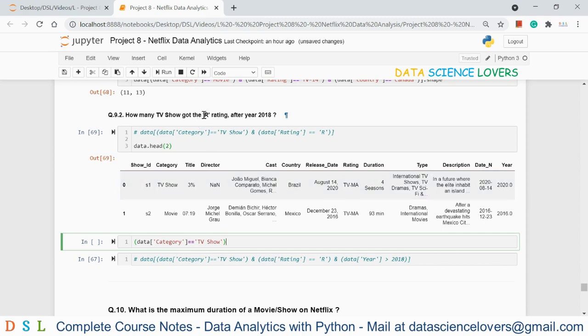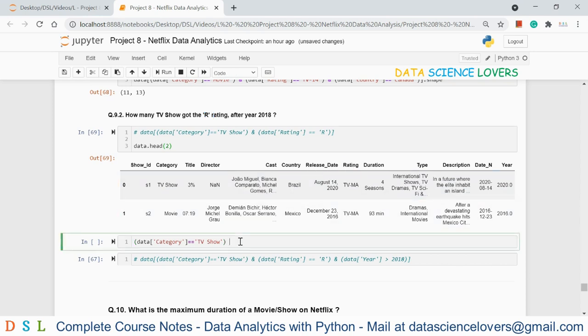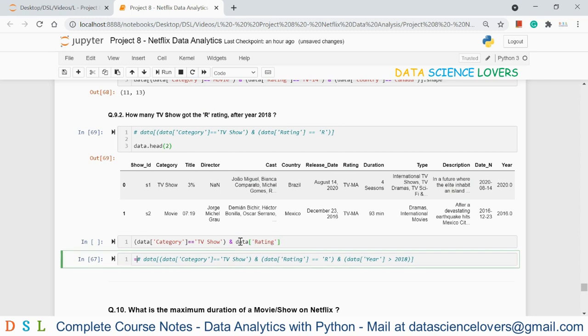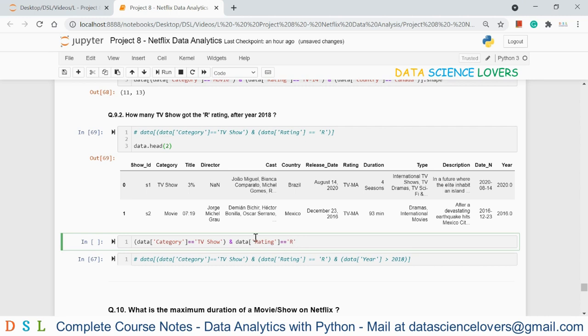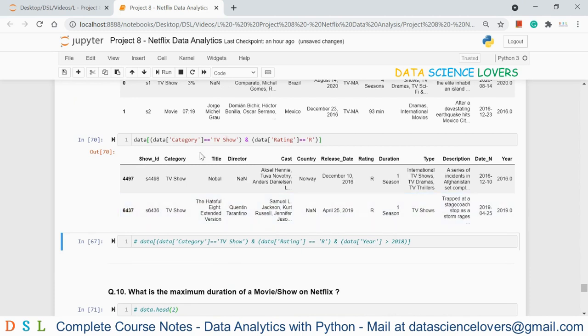And my second condition is we have to search for rating R. So I will consider this rating column again and data rating column. The rating column I have to look for R only. Okay, this is my second condition. Now to get the result I will put like this. It is showing all the results where the category is TV show and the rating is R.